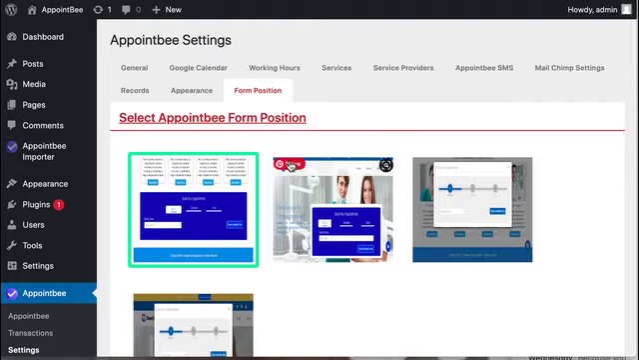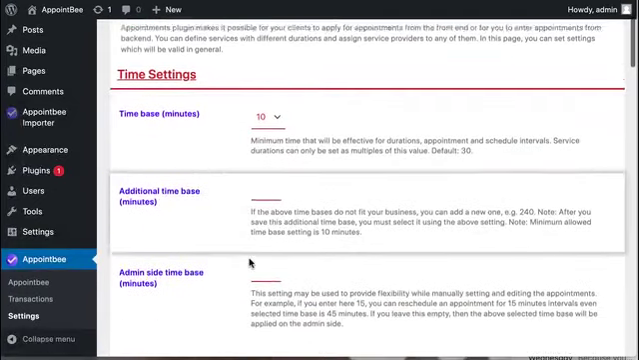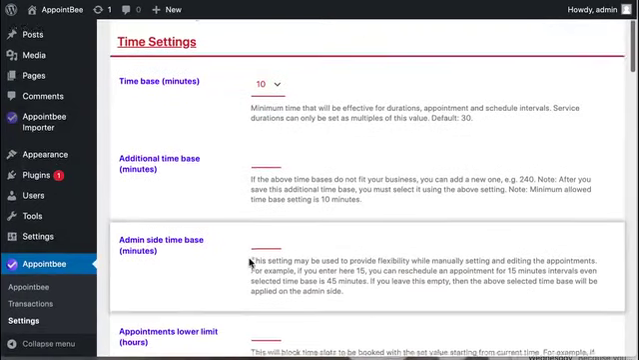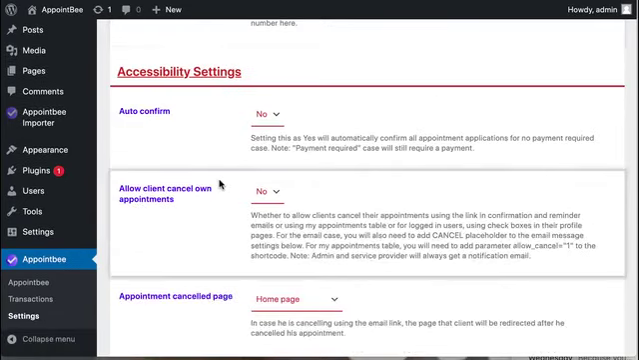We are now in the backend and let's start from the general settings. Right, so in general we first have time settings where you can select base appropriate time required for one appointment. You can also add additional time base using this field over here. Then there are accessibility settings.